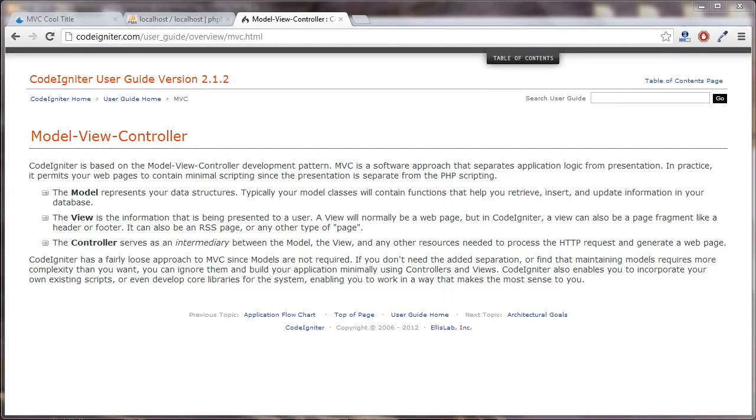In this tutorial, I'm going to give you an introduction to the model view controller design in CodeIgniter. Here we are on CodeIgniter's website, and we're in the documentation for the model view controller. So the model represents your data structures. What the model is going to do is interact with the database. We're going to do reads on the database and writes, and we also have a view, and the view is the presentation side of the MVC.